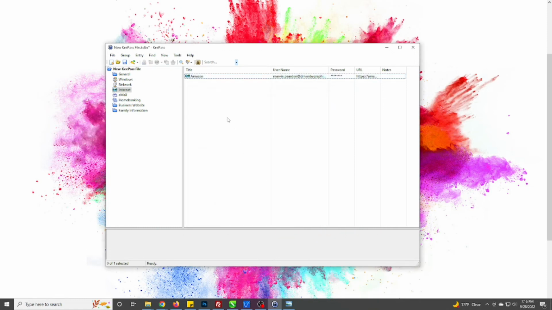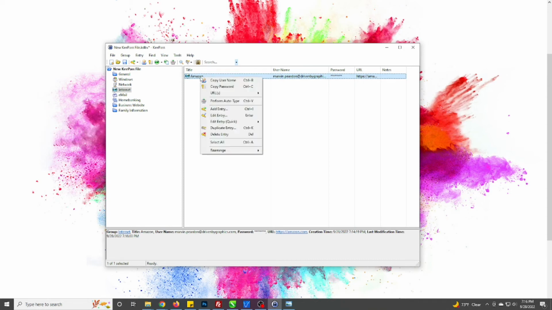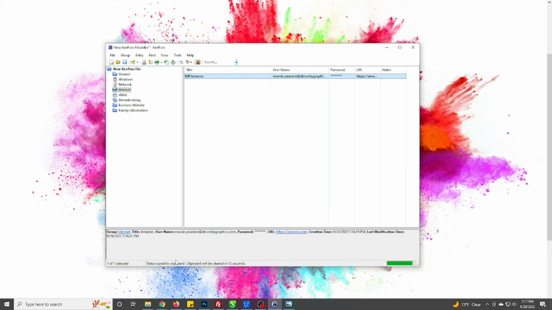Also, one of the neat features that I like and do often is you can just click on the particular one that you want. I'm not sure if it'll give me the option by right clicking, and it doesn't look like it does, but essentially if you just select it and then use the shortcut key Control-C, I think they have a Mac version of this, in that case I'm assuming it would be Command-C to copy. It will temporarily, and it shows down here, say data copied to clipboard. Clipboard will be cleared in 12 seconds.